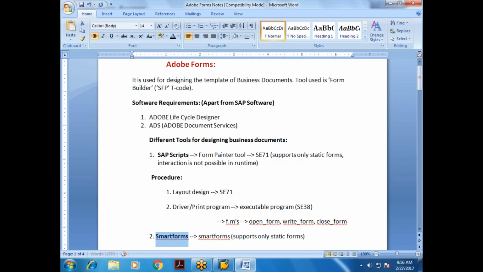Okay. Similarly, we have what? Smart forms. Okay. So in case of smart forms, what is the T code we use? Supports only what? Static forms. Here also interaction is not possible. Interaction not possible in what? Runtime. Interaction not possible in runtime. Done.